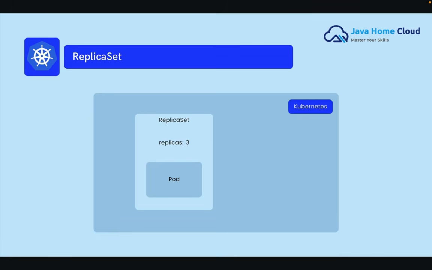Not only that, it makes pods resilient. If any of the pods crash, let's say 2 pods out of 10 crashed for some reason, ReplicaSet recreates those 2 pods to meet 10 as the desired capacity.